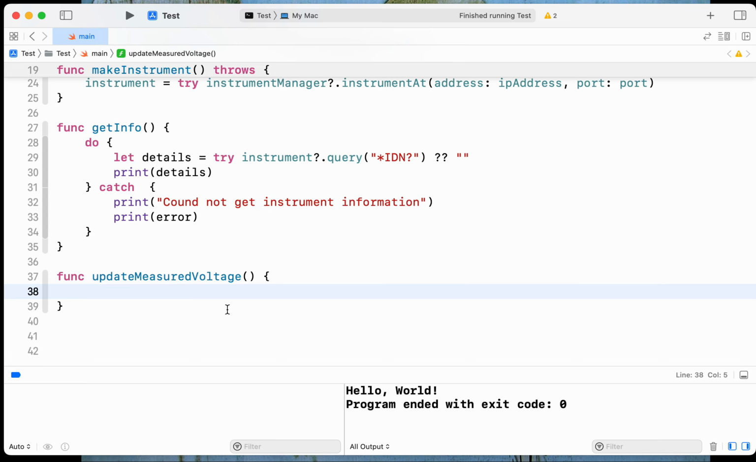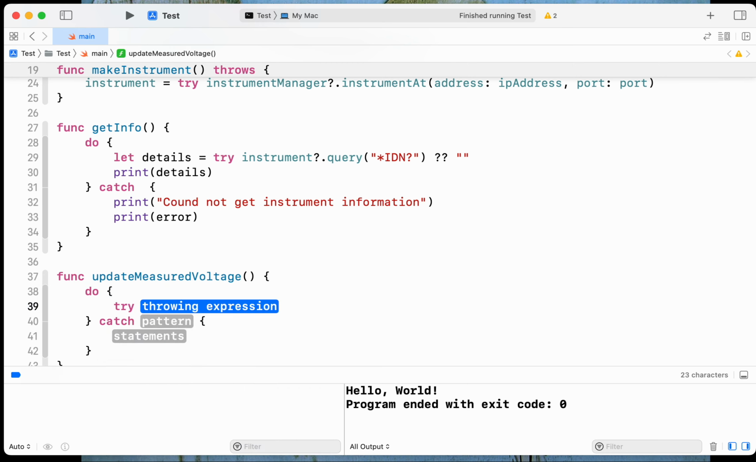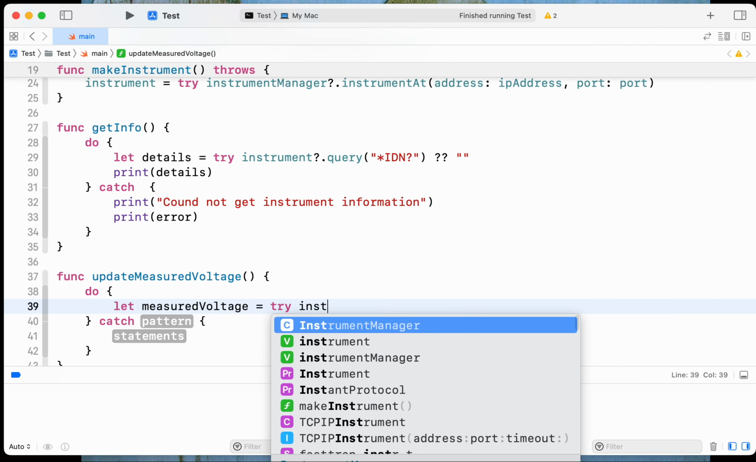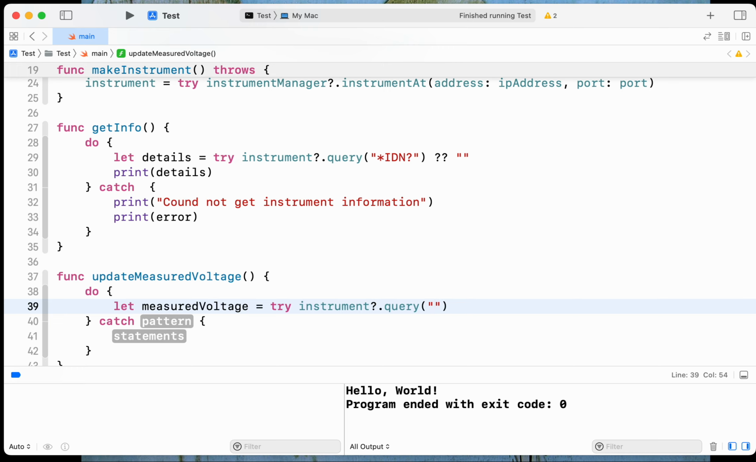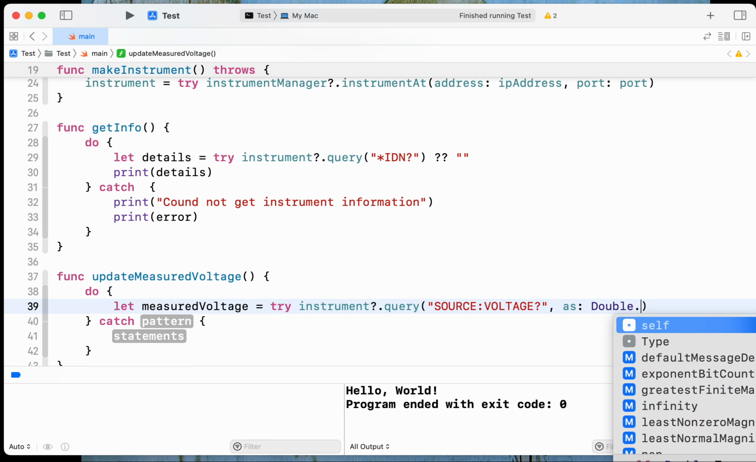Okay, so in update measured voltage, what we're going to do now is probe the instrument and say, what's your current voltage? And why don't I set the system to have something. So I went and set that on my instrument. So the same thing, we're going to do a let measured voltage equal try instrument query, and the string we're using this time is source voltage. Okay, and then we're going to do as double dot self.